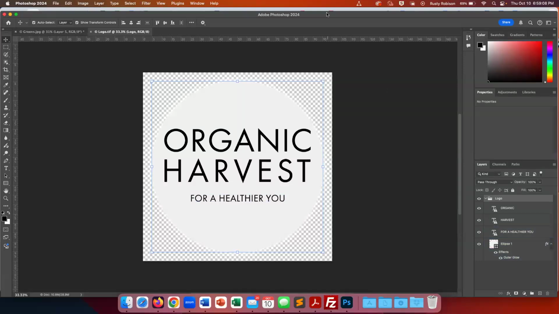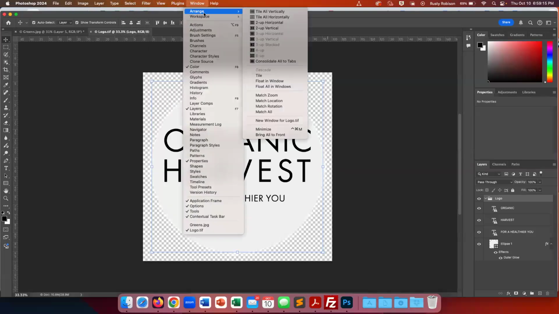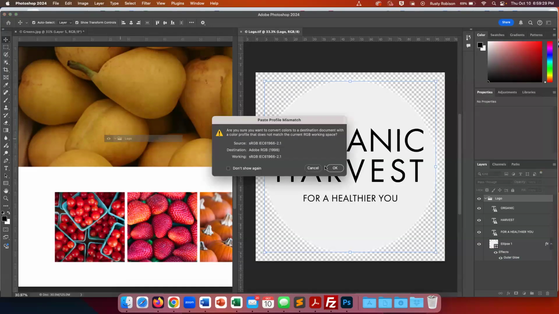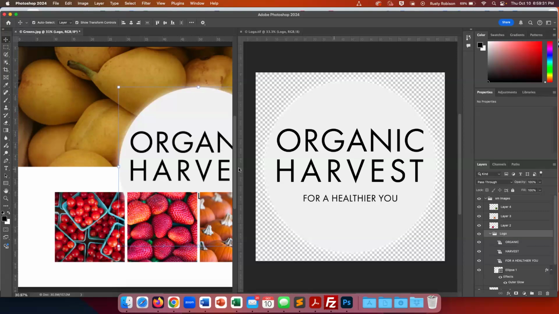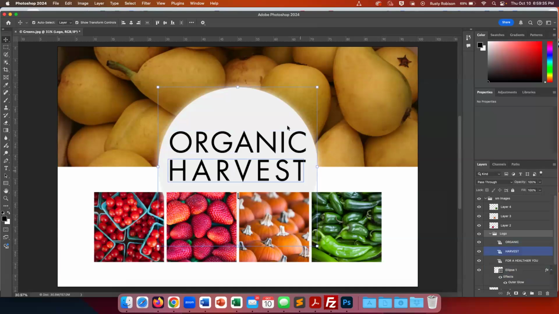And I'm going to once again go to Window, Arrange, Tile, and I'm going to grab it, it's in a folder. If I just drag the folder over, will that take everything with it? Let's see. Yeah, it worked. Okay, so I can close that. I don't need that. And I've got this logo here.